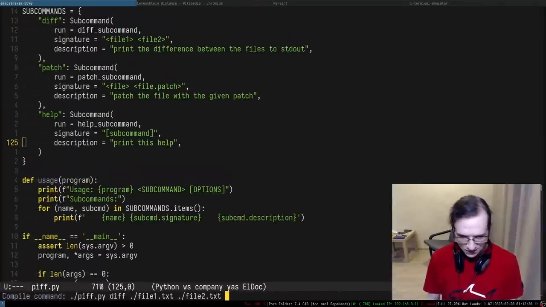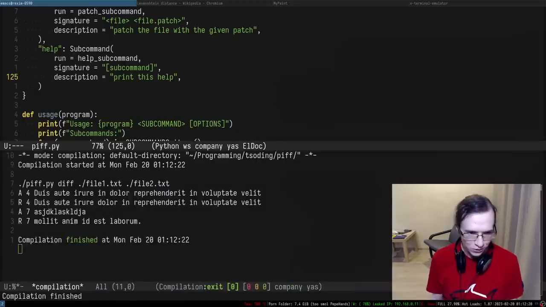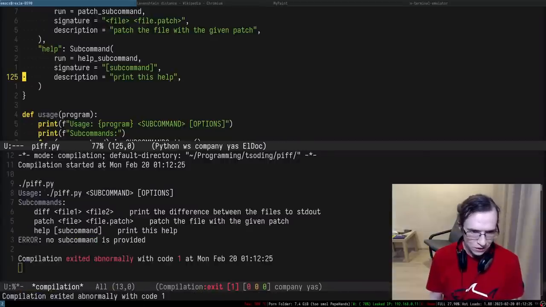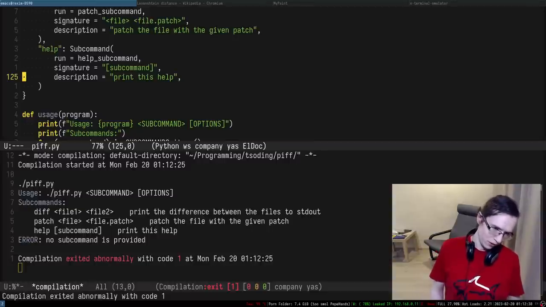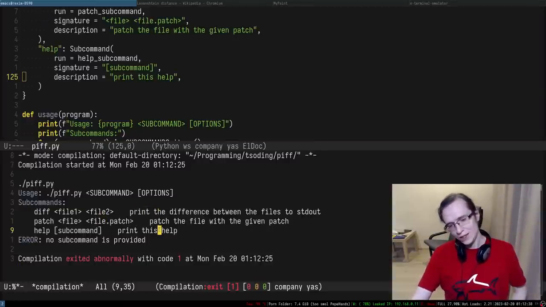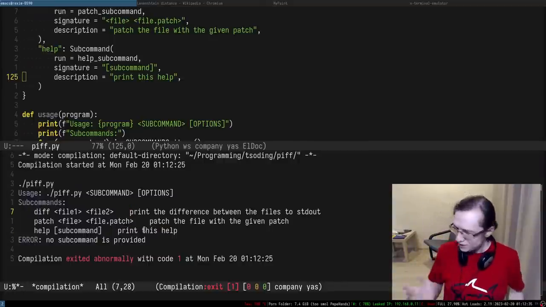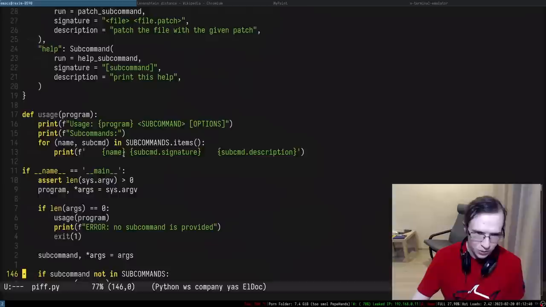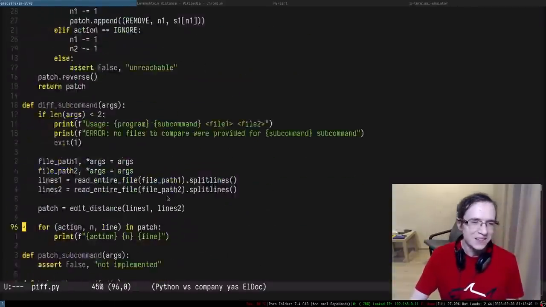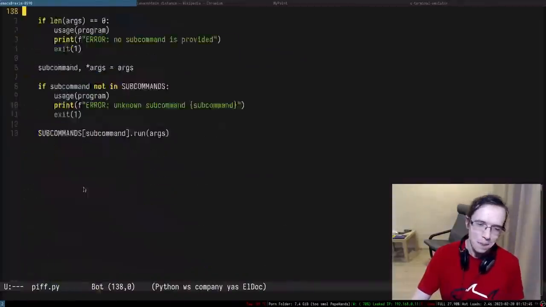Alright, let me actually try to run that, and it seems to be working, right? So if I do something like this, it is actually in fact correct, surprisingly enough. Though it doesn't really align the descriptions on the same column. What, did I actually write this code correctly? So apparently I did. That's actually pretty cool.